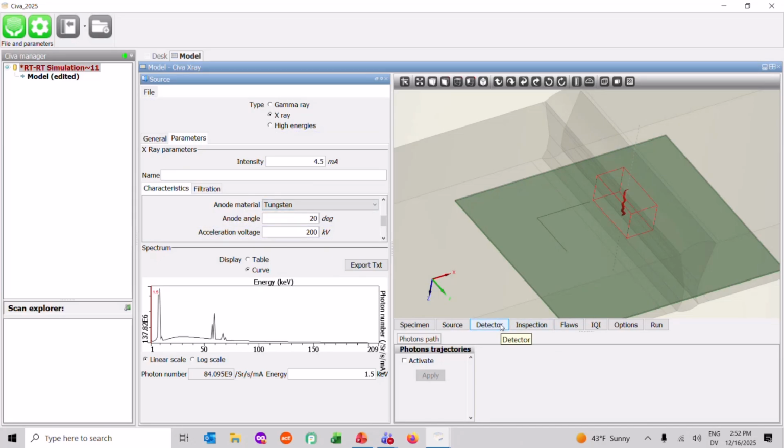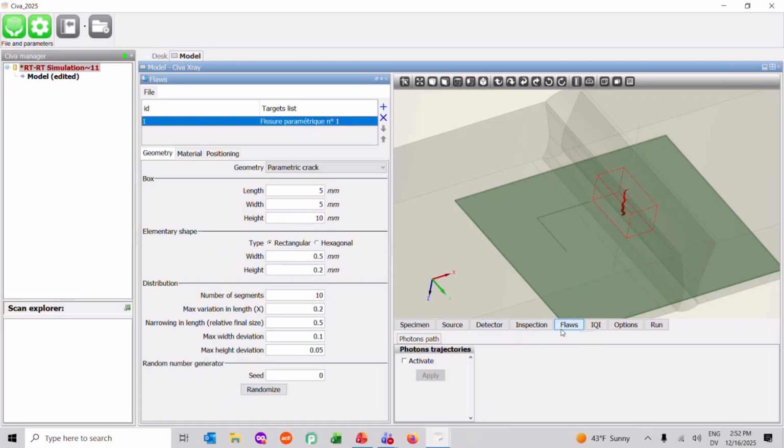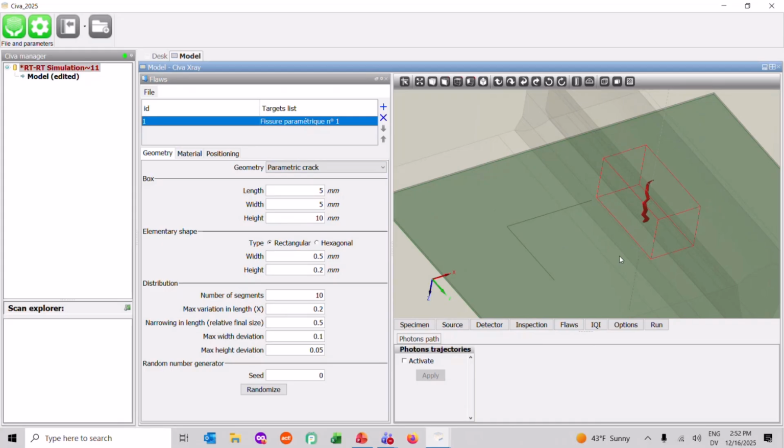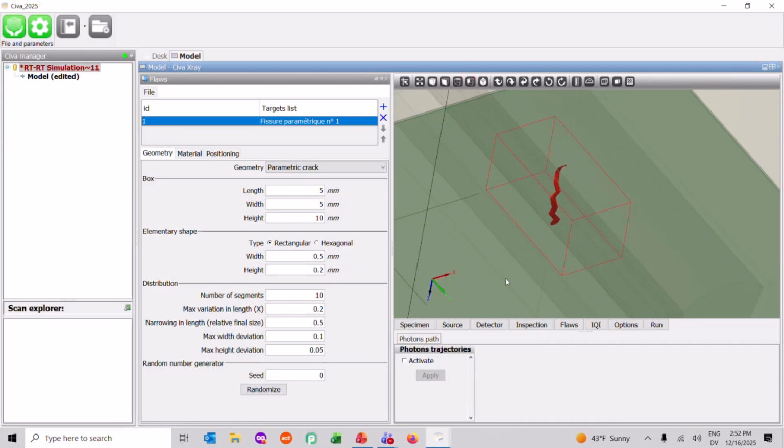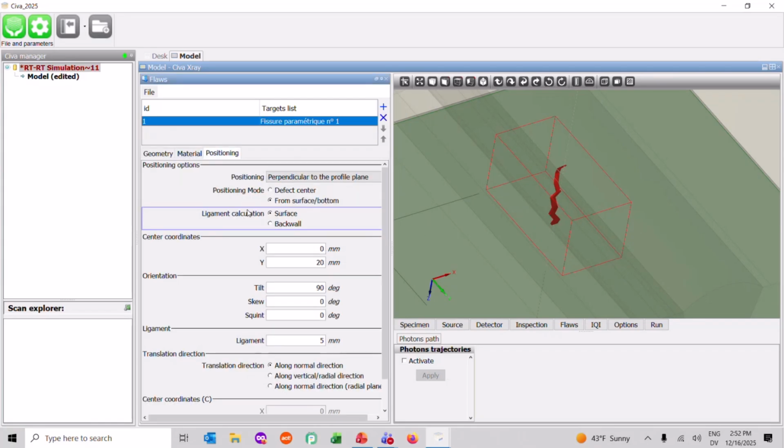Okay. The next thing I want to show is our flaw panel with our new parametric crack. We'll focus in here. You have 10 different parameters here to basically make this look like your parametric crack, whatever you're seeing in the field, and you can model it to look very realistic. I'm going to go ahead and position this a little bit differently within my weld for my X-ray shot.